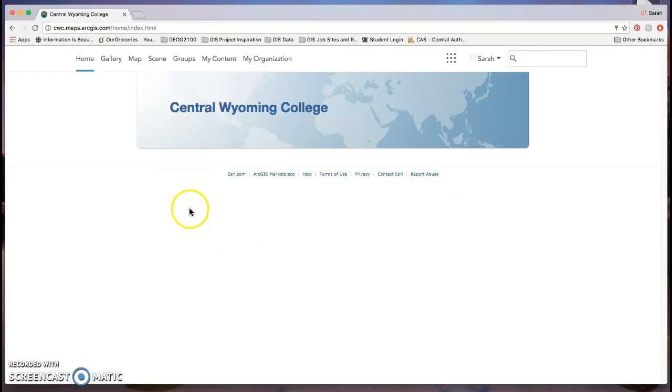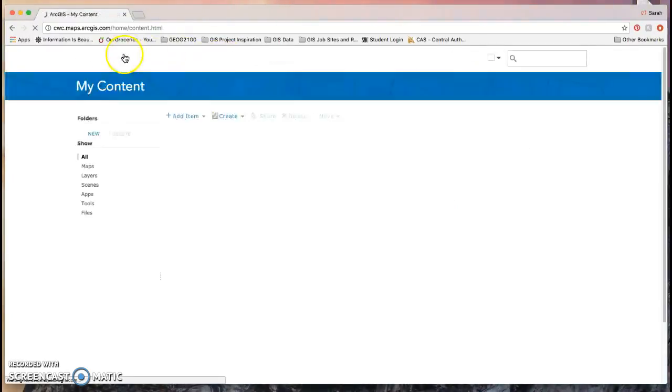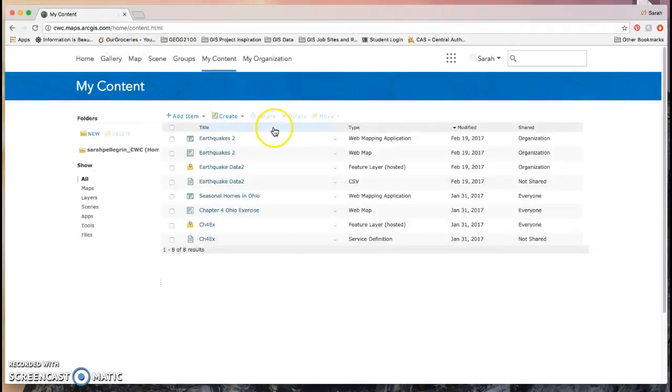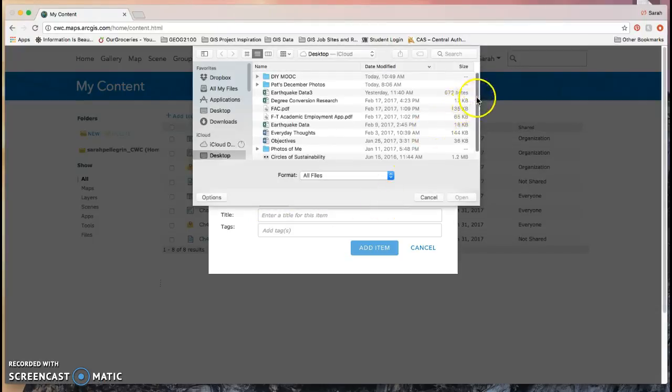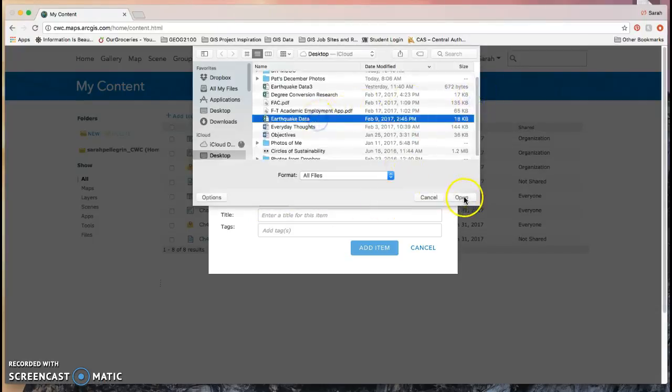So here I'm going to navigate to my content or upload the CSV data. You can actually upload the CSV data also just through the map itself, but I will do it through here. So I'm going to click on Add Item from my computer, choose File, and find my earthquake data. There it is.